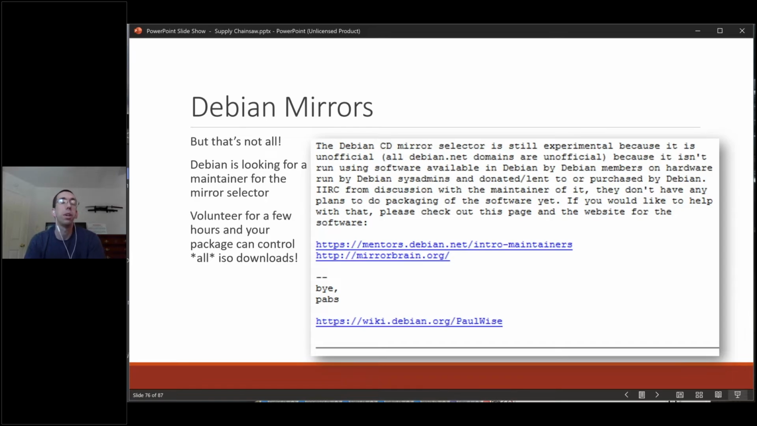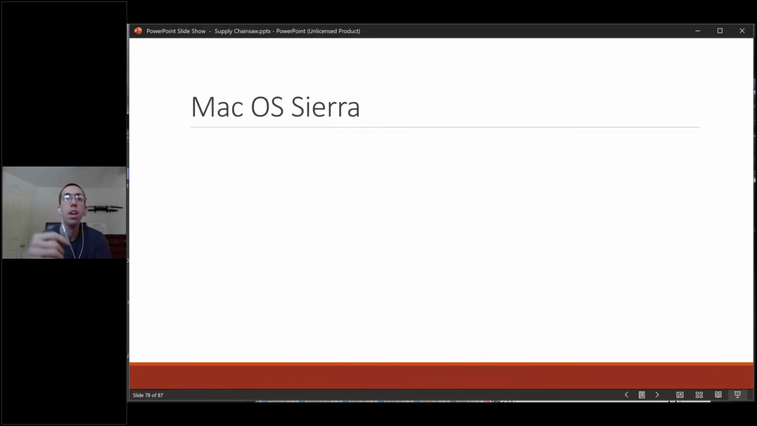But that's not all. Debian, when I last checked, was also looking for a maintainer for the mirror selector. You could volunteer for a few hours, put together a little code, and then your code would control all of the ISO downloads for all of the default Debian downloads, which would be quite interesting. So that was fun. How to check if you're compromised or not? Well, again, you weren't compromised by me because I didn't alter anything. But are other people out there doing this? I don't know, maybe. Could they put whatever malicious code they wanted? Sure.